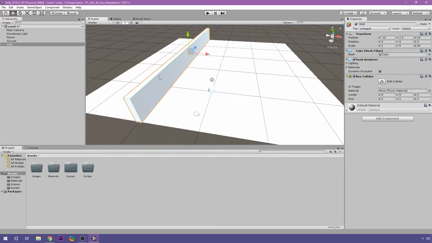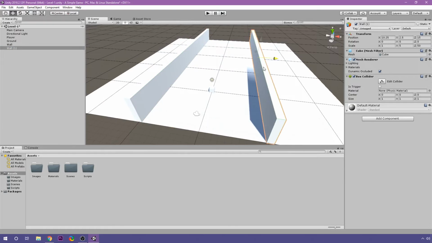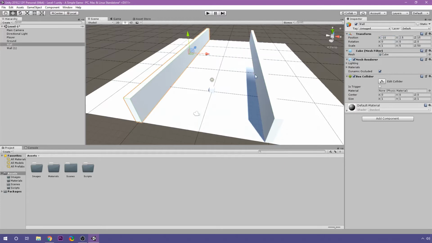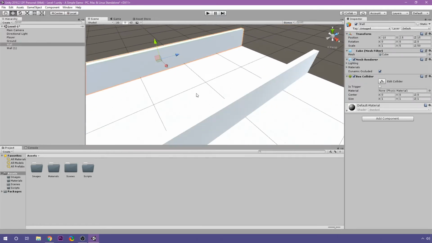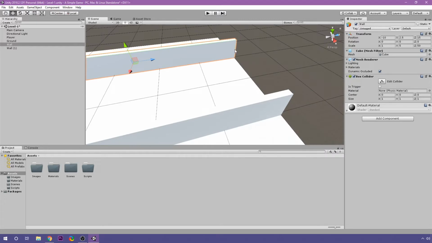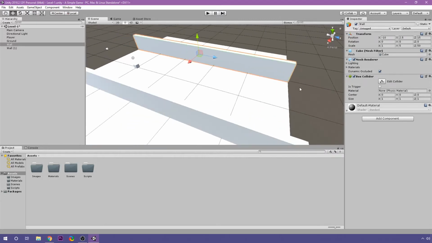Now let's create the other wall by having it selected and hitting Control D. That will duplicate the object, and I'll simply drag it over to the other side of my player. I know this one will be 10 on the x-axis while this one is -10. So we have 20 units in between, or at least 19 units because we're going from the center of the cube to the center of the cube.